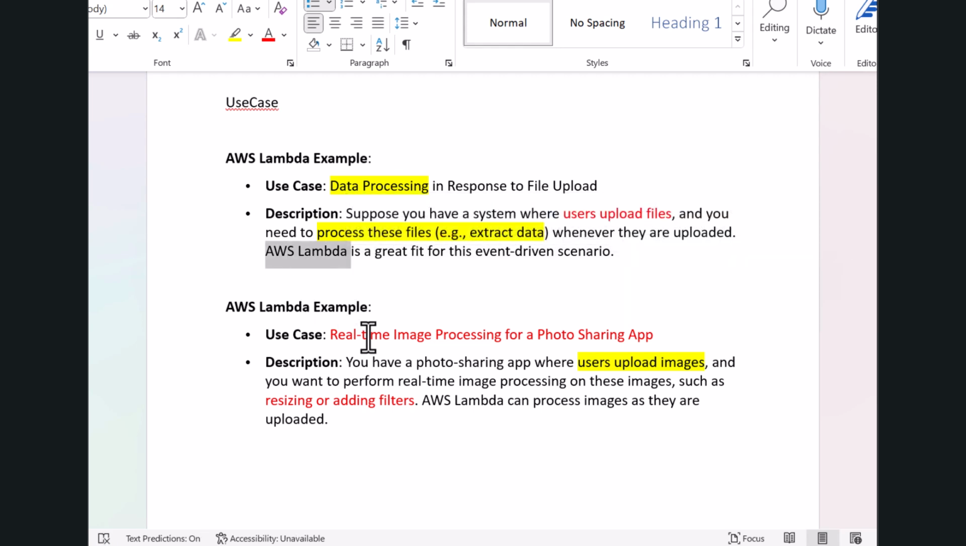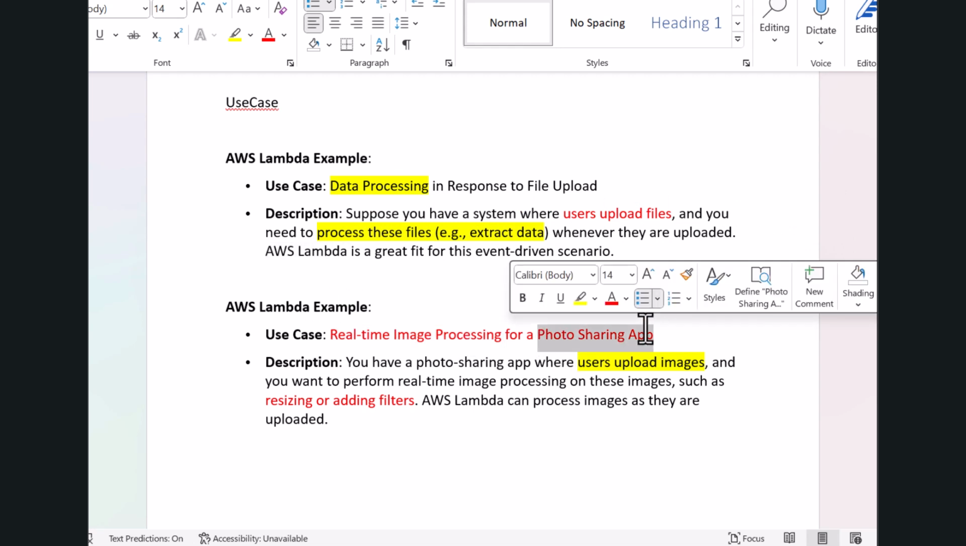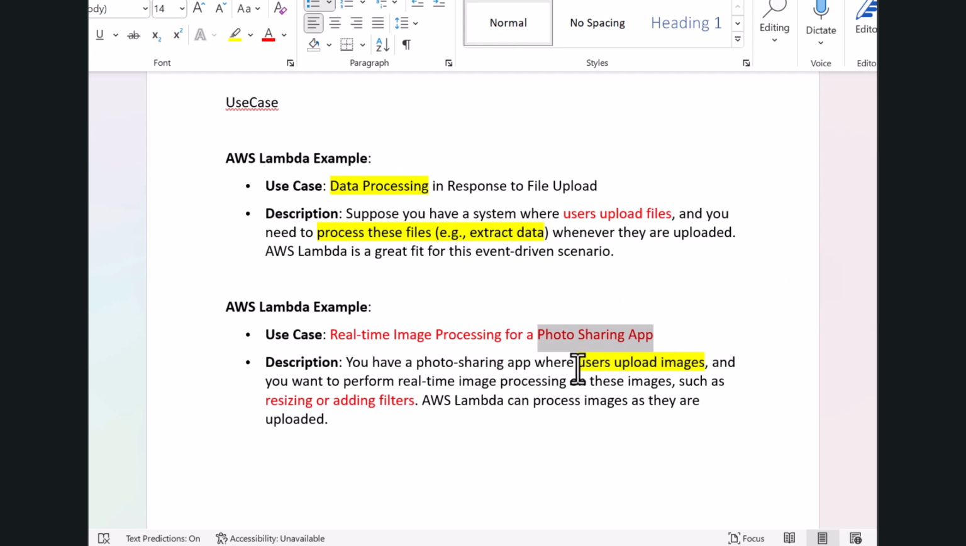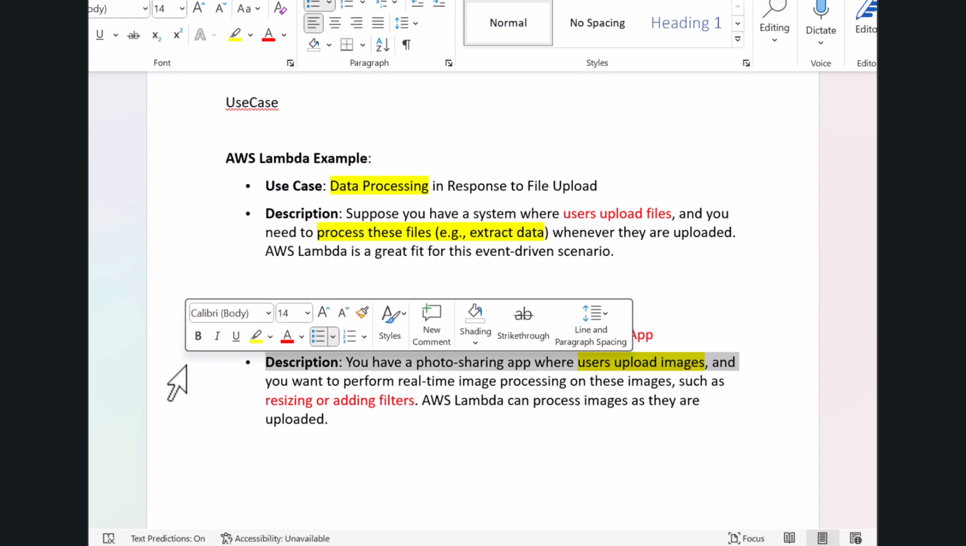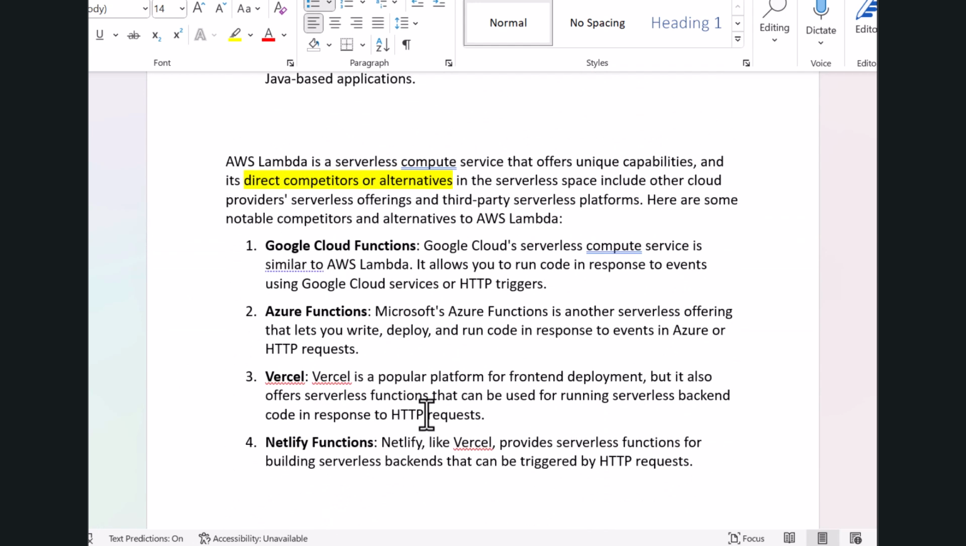Another example is real-time processing. For example, there's a photo sharing app wherein users upload an image, like Facebook or Instagram. If you want to do resizing or add filters, that's where a Lambda can be written, and we can do whatever functions we want. We have to write the customized logic.